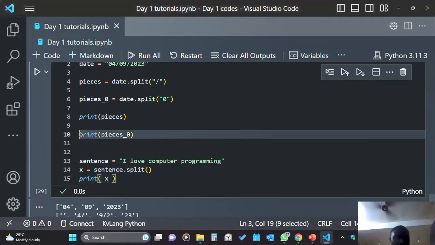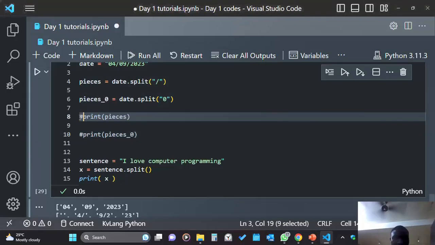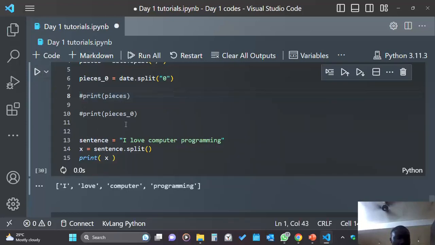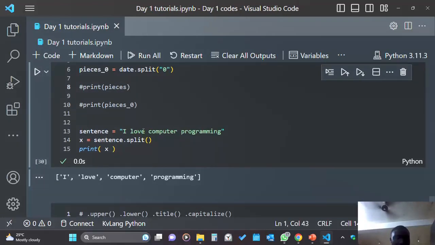Now let us comment this one out. We don't want to see these ones here and their output. We just want to focus on this side. So when I run it, it says I love computer programming. It's a full string, and I said split it, but I didn't specify what the computer should split it by. Automatically the computer will split it by the spaces.